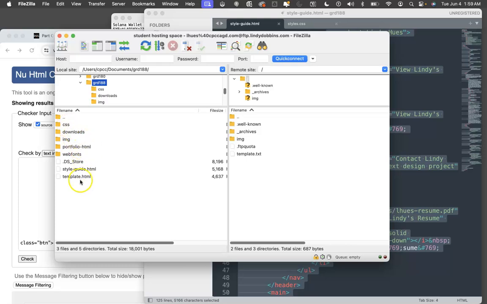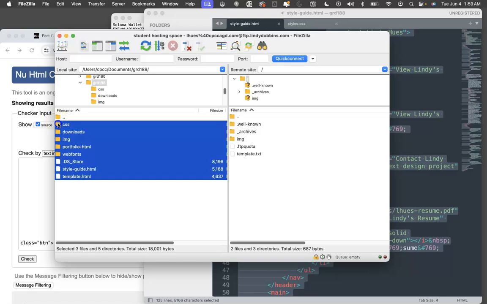Now I can take my 188 folder, and you see I've got quite a bit of new things here. So it'd probably make a lot of sense for me to just copy everything from my 188 folder over to my hosting space. It might take a while. This web fonts folder is pretty big.